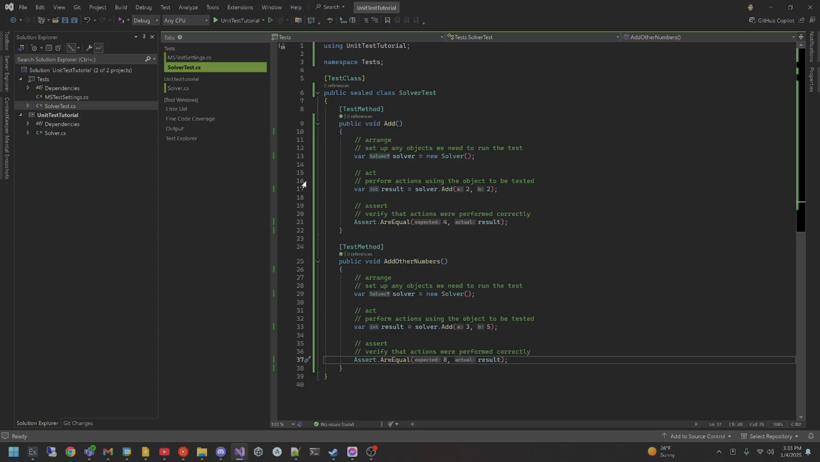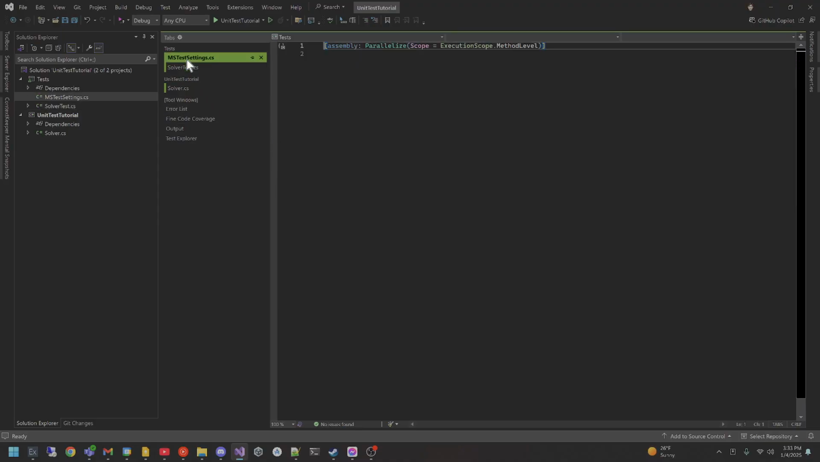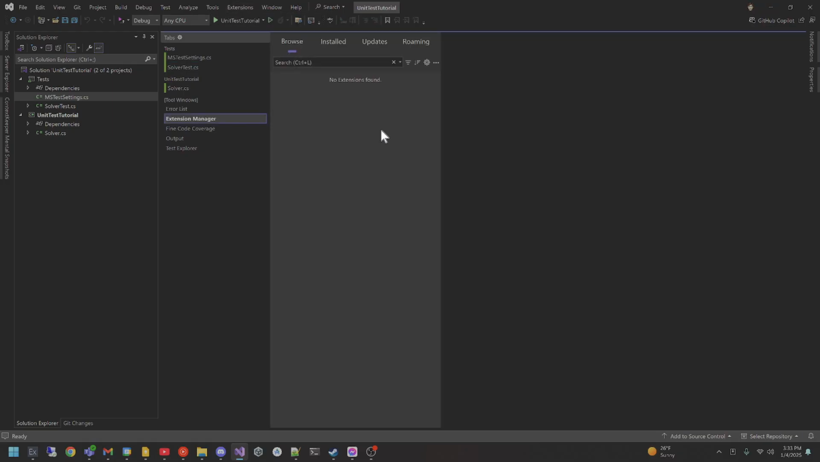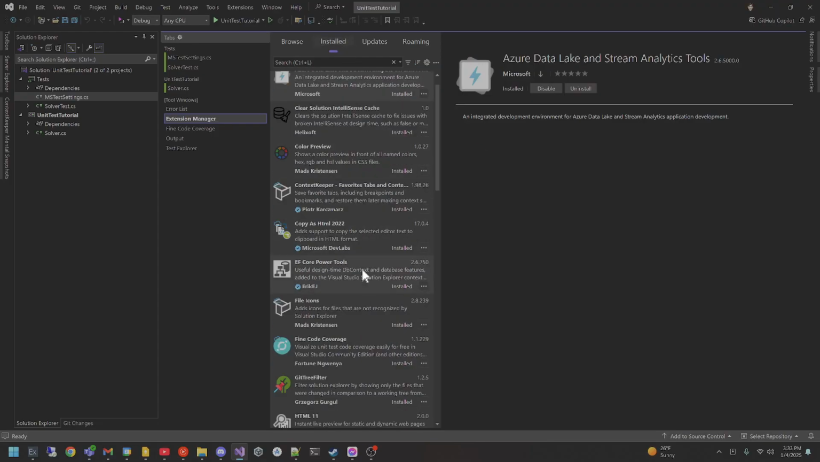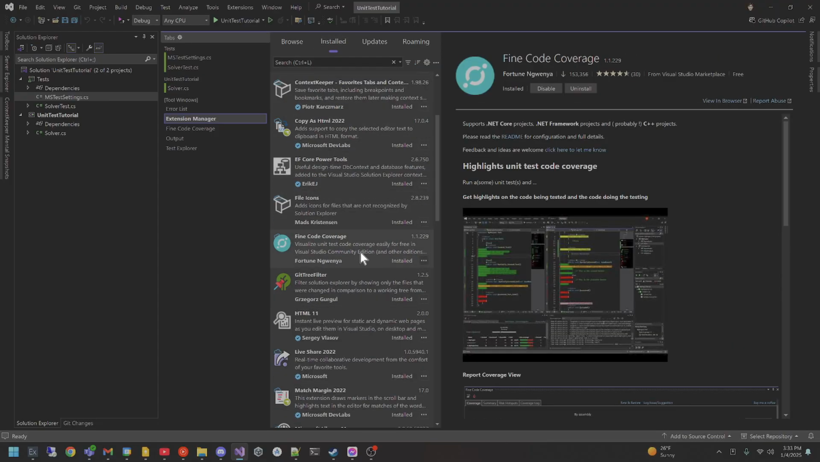Let me show you one more thing here. Now see these little green lines here? These are from an extension for Visual Studio. I'll show you that. It's really handy. It is called Fine Code Coverage. You can find this in the extension gallery.